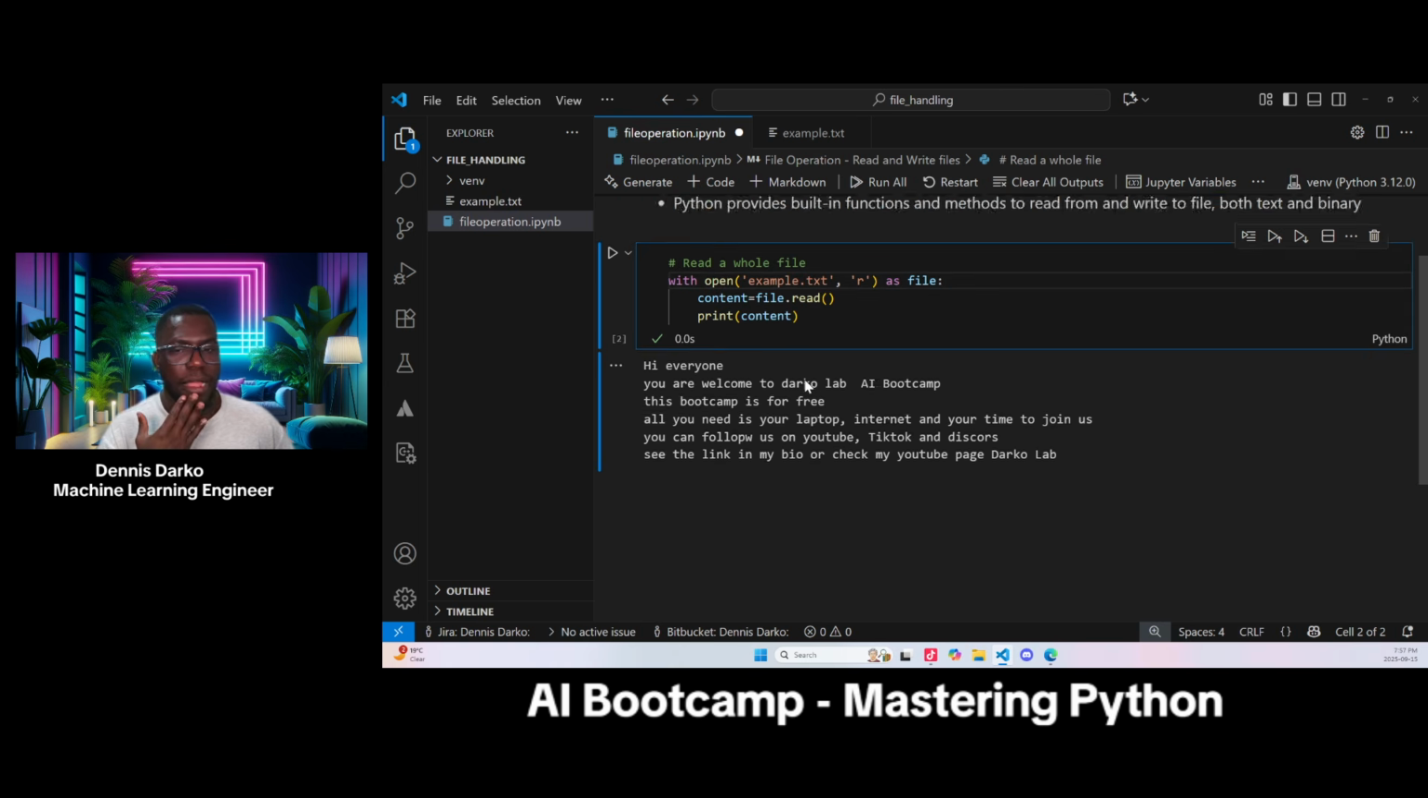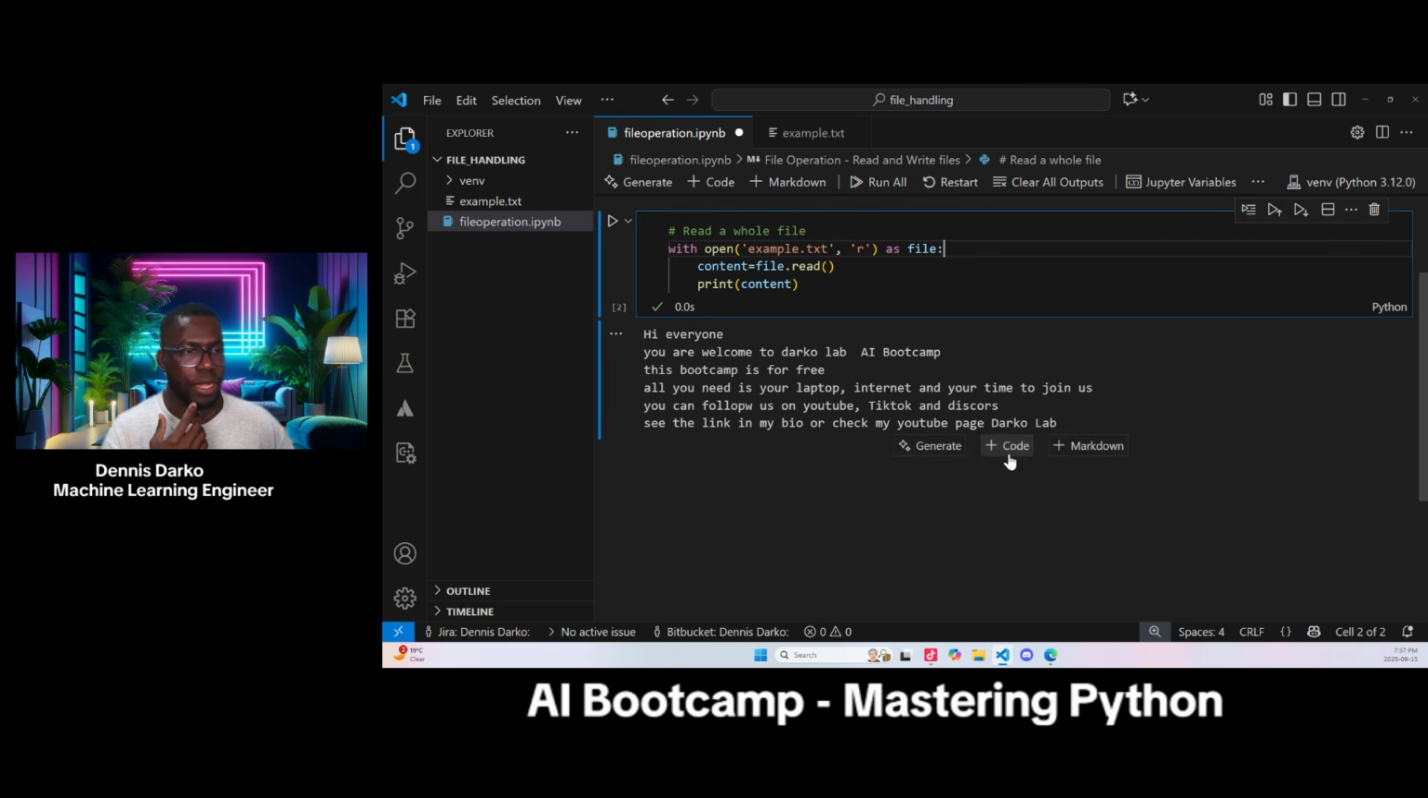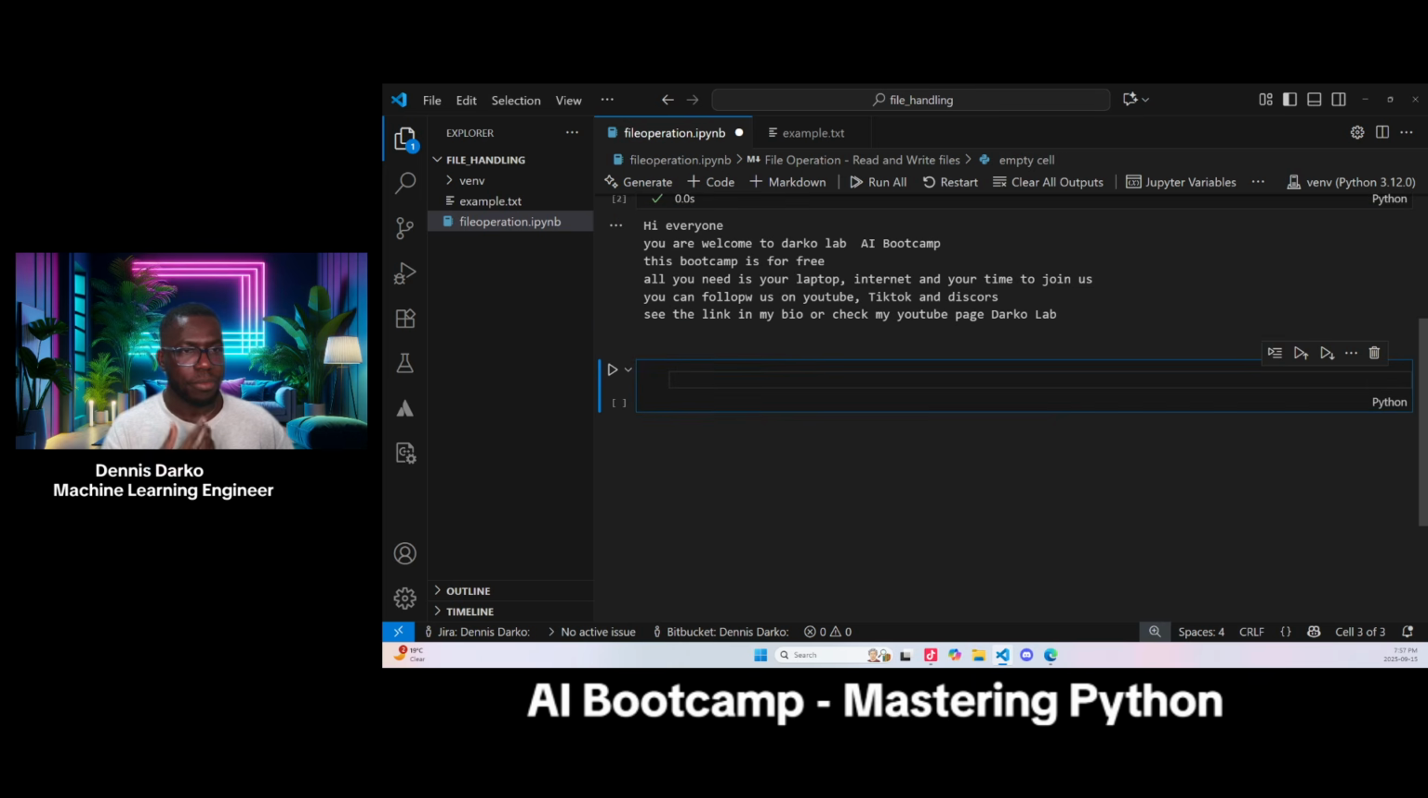Now that we have this data, our next question is, how can we read line by line? So let's look at how we can read line by line. So now we have this data. So let's say read a file line by line. Okay, so now we are going to read the file line by line, right?